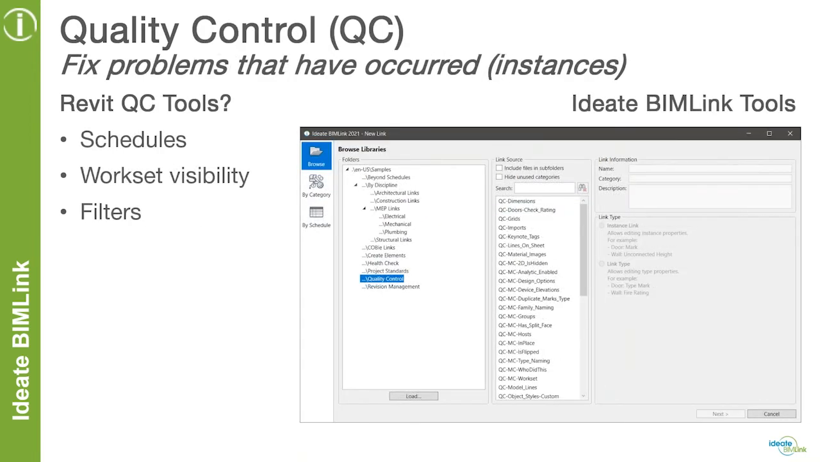Then we move on to QC, which typically tends to be what we call instance information or instance properties. These are things that may be problems that have already occurred. In Revit, by default, you might review this information based on Revit schedules or maybe even workset visibility or filters. But under our quality control links, we have a whole series of things that are more instance-based, where, again, family naming, groups, whether families are in place or whether they're being flipped or mirrored. All of that is basically reviewing the instances of the elements that you have within the project.